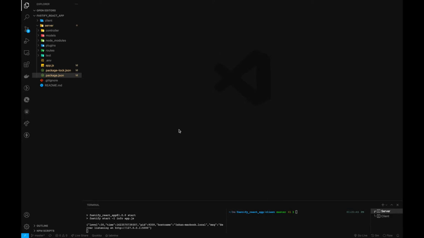In our client side here, I will go ahead and create a blank slate React project with npx create-react-app. But if you wish to, you can also use good tools like Vite or any other options available out there.